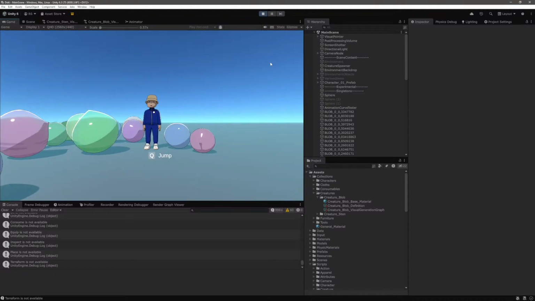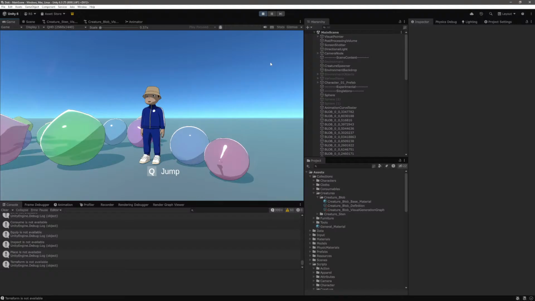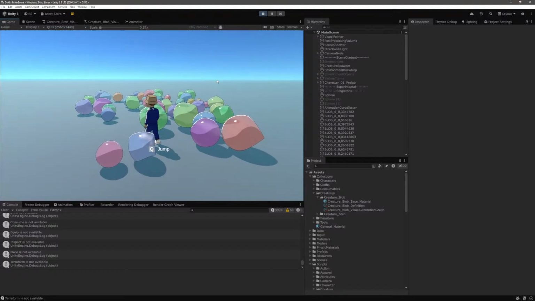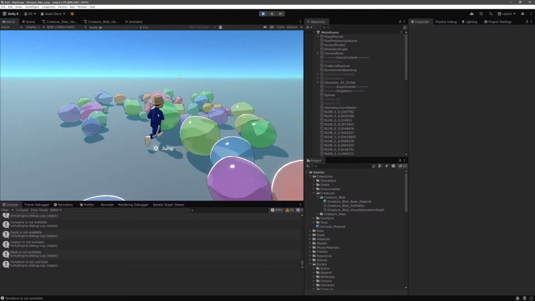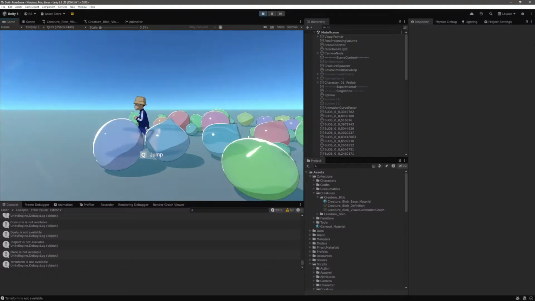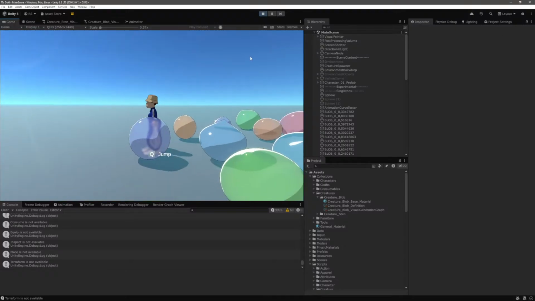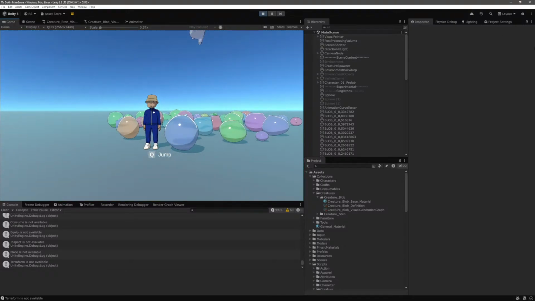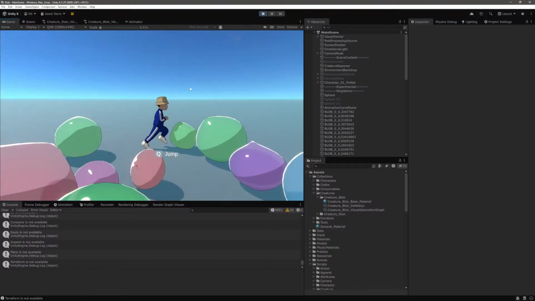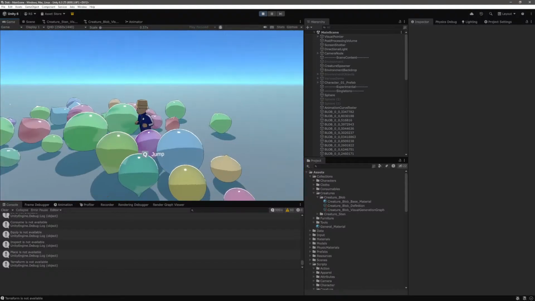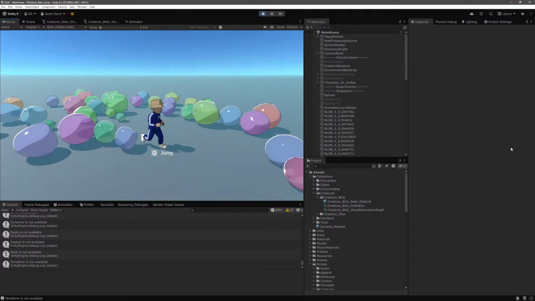Yeah, I think I want to add more relationship between the keyframes. So if this keyframe has a value of this, then this keyframe must have a value of this, and so on. I don't know.